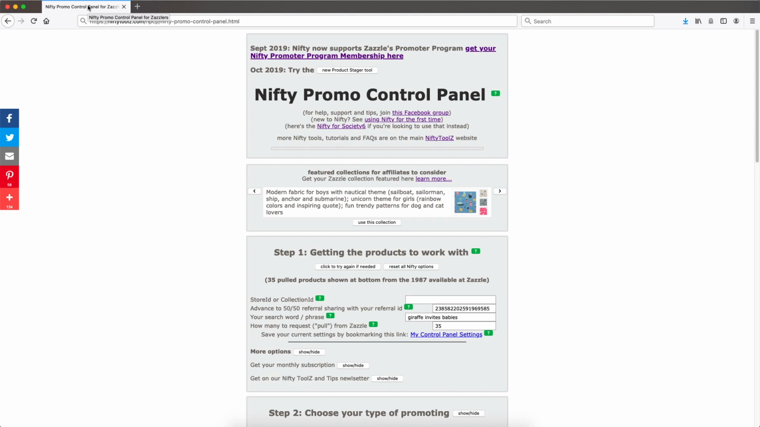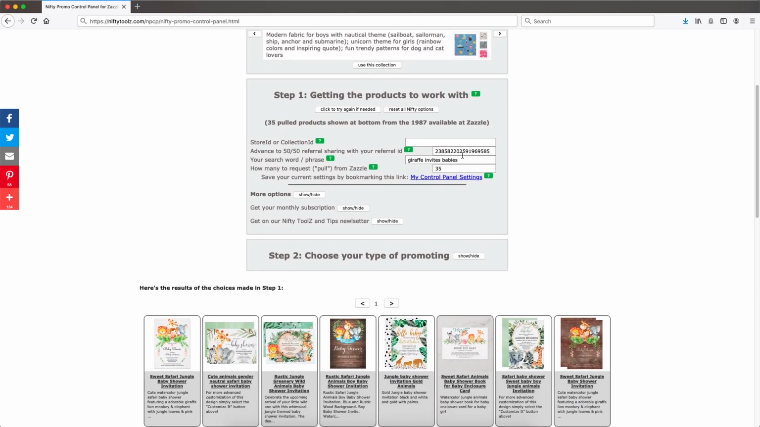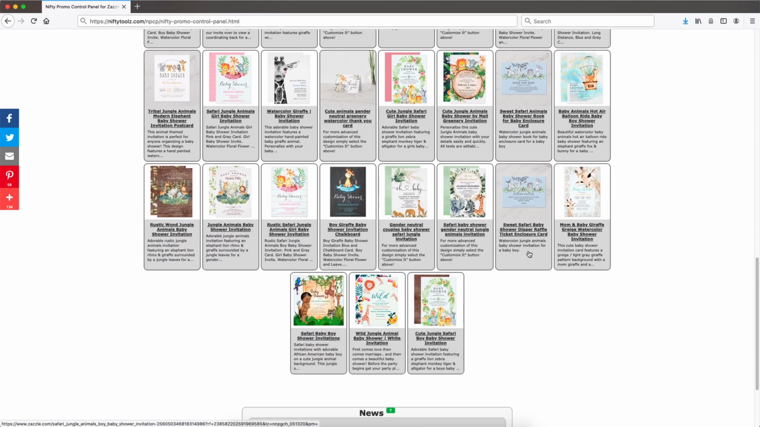So here's the Nifty Promo control panel, and to save time I've already filled in all the needed options. Let me quickly walk you through it. So there's the pool that I've set up. I'm requesting 35 because I'm going to use the template with 30 in them, and it's always best to have just a few extra. Having set up my pool, here they all are.